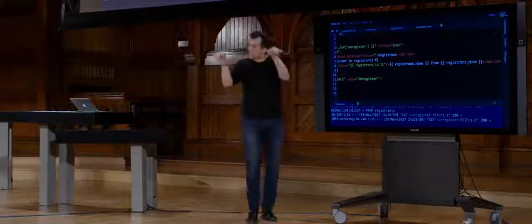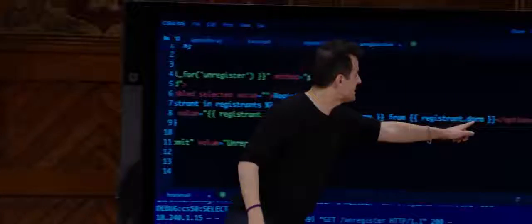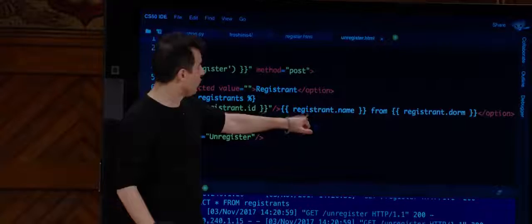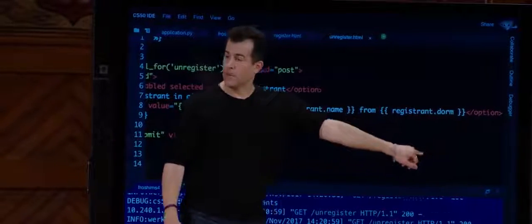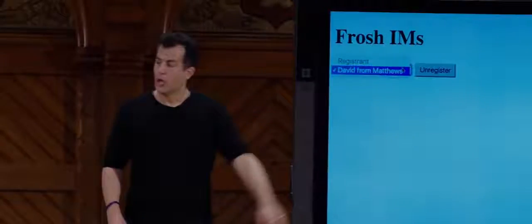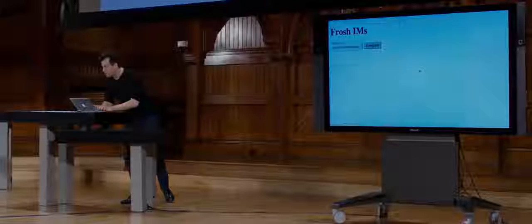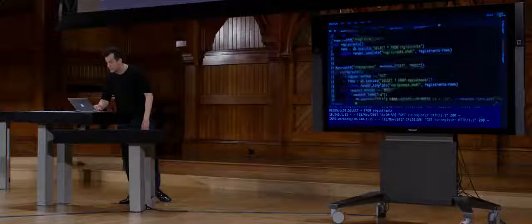Its value, and then the thing that's between its open tag and its close tag. So what I want the user to see here is quote unquote registrant.name from literally registrant.dorm. And that was just a design decision. It's for that reason that the format of this list is exactly that, so-and-so from such and such a place. And so the key insight via which you can make that happen in application.py, realize, is this.